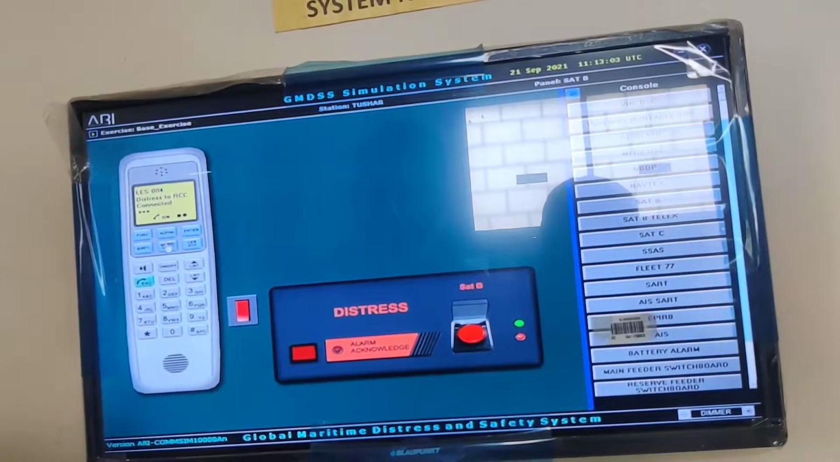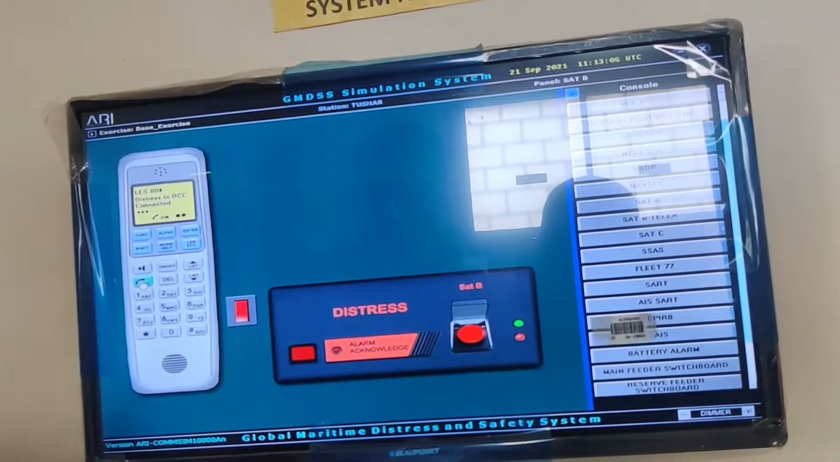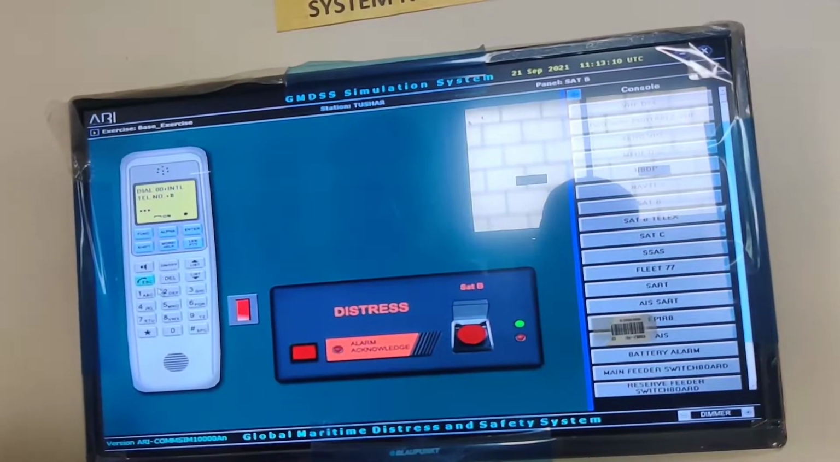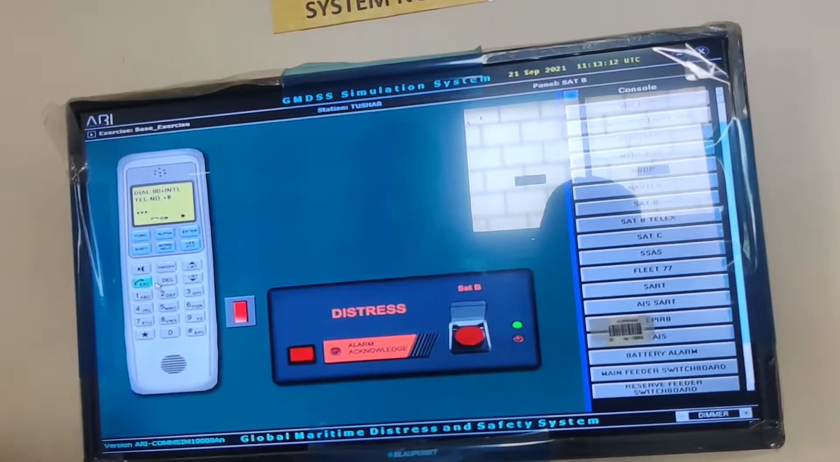Now it is connected. Now disconnected. Okay. This is for side B operation.